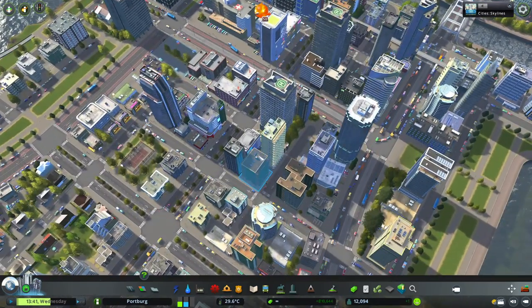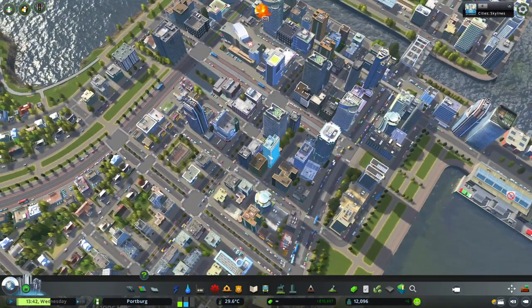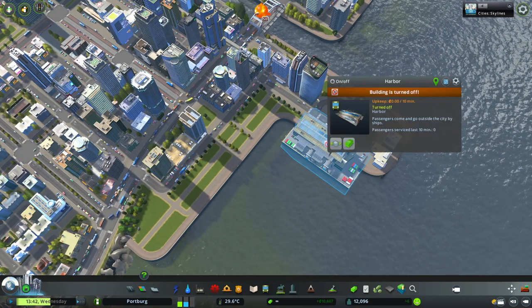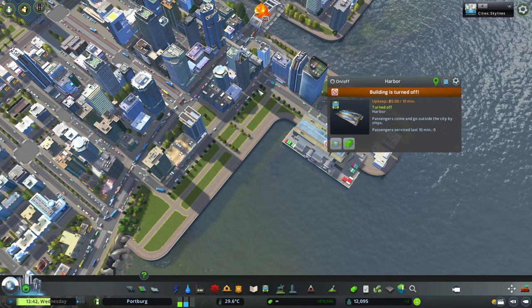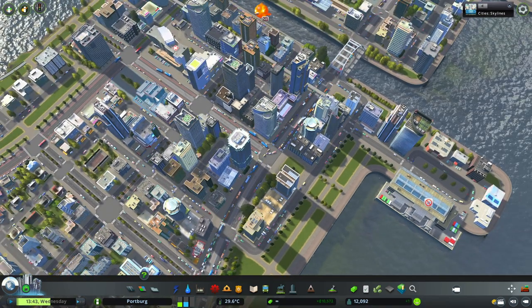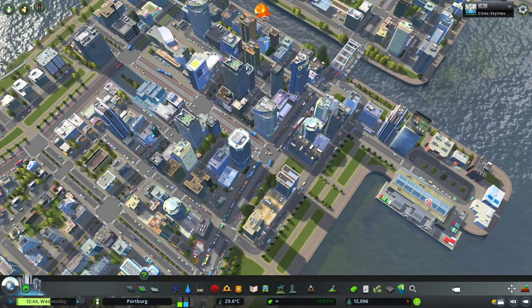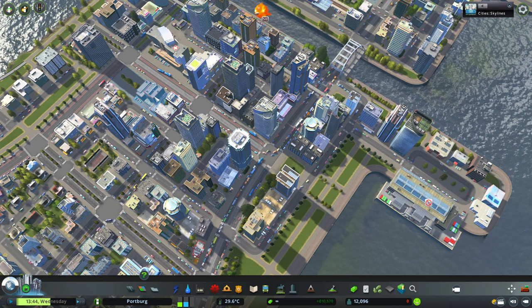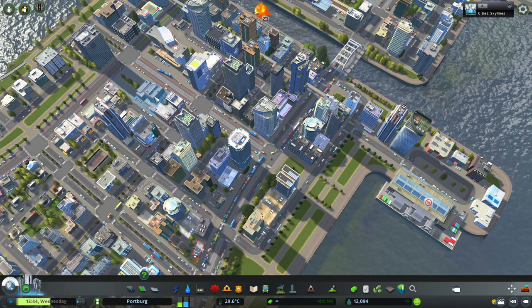Something else that I might do is, for example, if the harbor is causing a lot of people to suddenly spawn, I would turn it off. Same with, for example, schools. If there was a lot of people spawning or trying to get to school and it was just causing too much of an issue, I would turn it off and basically make it look like it was all better.